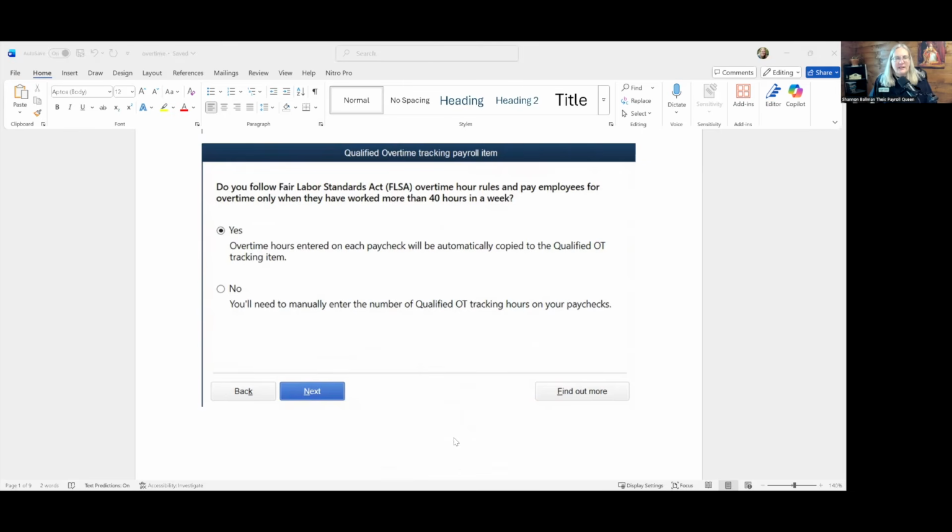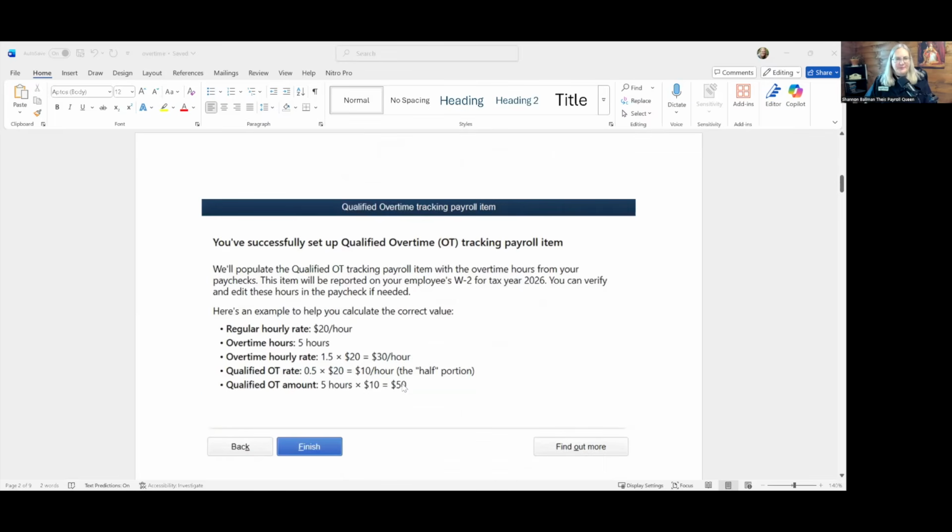If you're in a state that doesn't follow FLSA overtime rules, like in California where they get paid at different intervals, then you will click no, but then you will manually have to enter the number of qualified overtime tracking hours on your paychecks. So first you need to figure out if you're going to click yes or no, and then you'll click next.